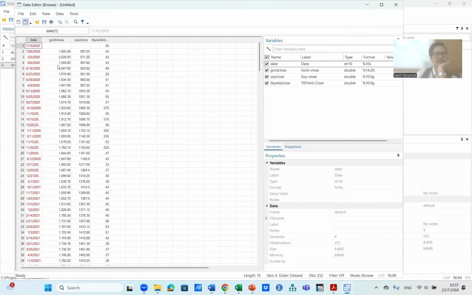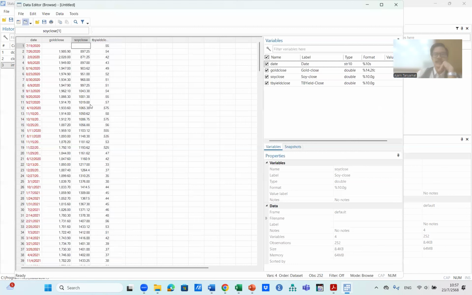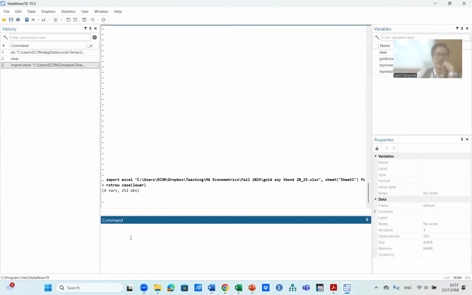Okay, do we have everything? Looks right, right? The first row is missing for gold and soybean, and then everything is here. Notice that for missing data, it has to show as a dot for Stata to read that as missing. Okay, so we have everything here. Now we're going to analyze one variable at a time. Let's look at gold first. I'm interested in gold. What has gold been doing the last 5 years?